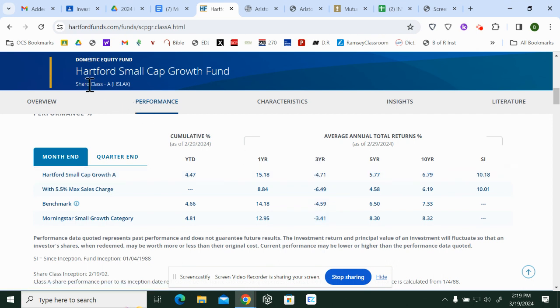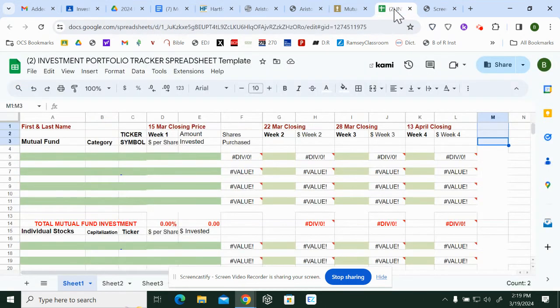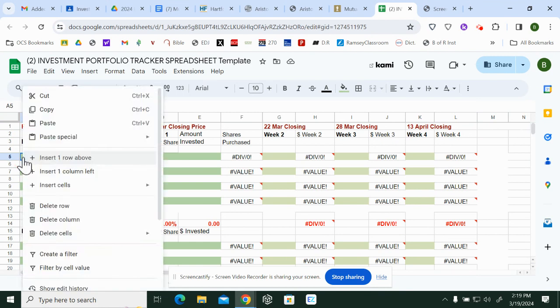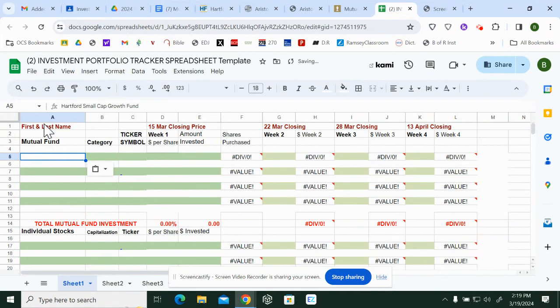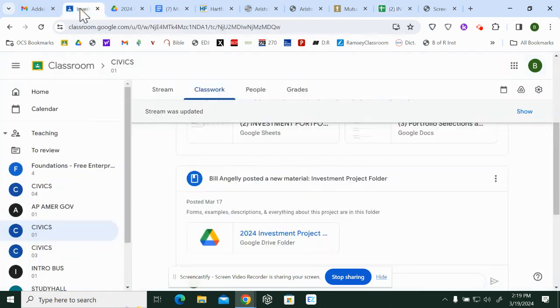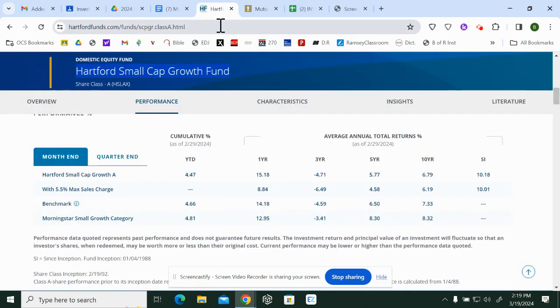Now watch what I'm doing here. I am going to cut this. I'm going to copy it and I am going to paste it. You open up in Classroom the sheet that I gave you, and I'm going to paste this right here. Paste. It's not showing it. All right, undo. All right. Well, guys, I'm going to have to go to the old pen and paper thing here and close these out. I'm going with the Hartford Small Cap Growth Fund.